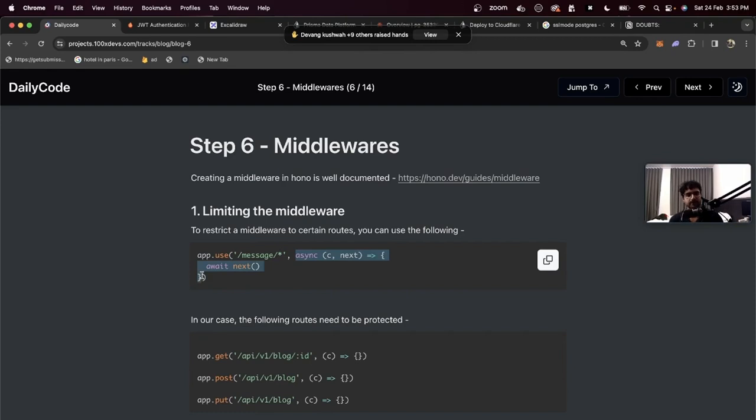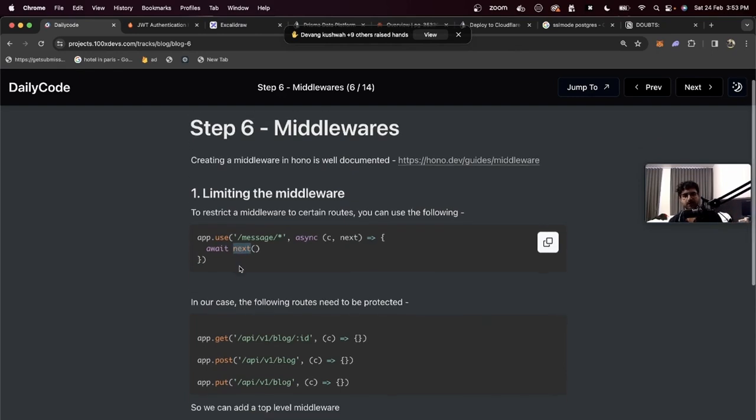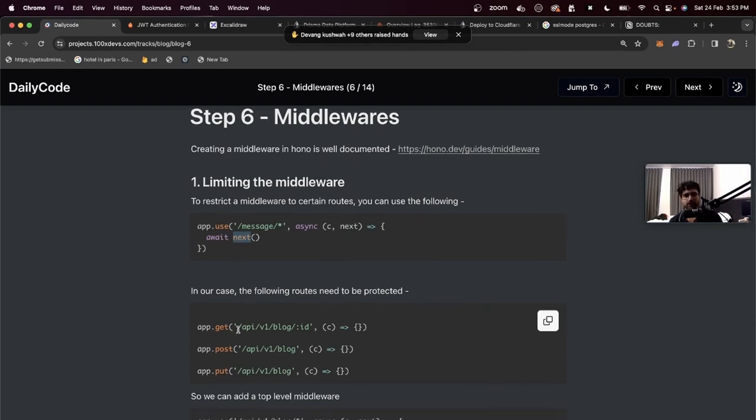What is a middleware, Hakira? Something that runs before a request, and only if next is called does the actual handler get called. That's what a middleware is. We've discussed this a few times. And specifically, whenever either this or this or this request runs, before control reaches here, it should run through a middleware.